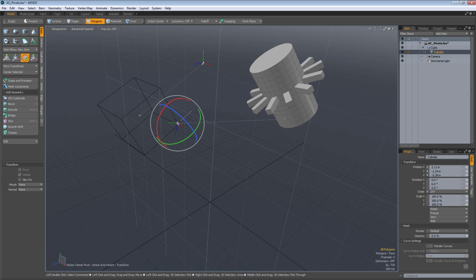And that wraps up this video on Modo's Action Centers. Coming from Max or another package, these tools may seem a bit foreign at first, but it's well worth your time to play with them and get a good handle on how they work. They really do speed up your workflow in a significant way. Next, we take a look at Modo's snapping tools.